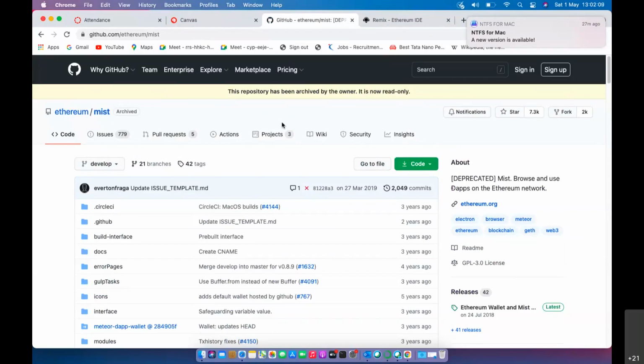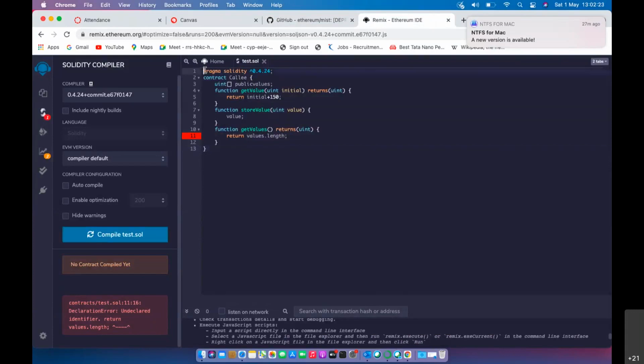We will do our programming using Remix, because Remix is wonderful, and we shall stick to Remix. Now coming to the first line of code, that is pragma solidity ^0.4.24. Pragma indicates that the compiler version above 0.4.0 should be used to compile the Solidity source code.